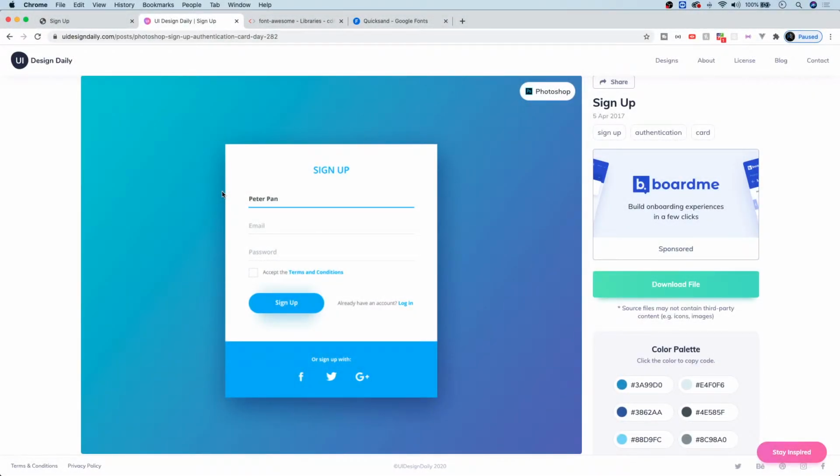Today we're here on UI Design Daily, which is an awesome free UI/UX resource for web developers and graphic designers. They have a ton of resources just like this sign-up form to browse through. I will leave the link down below in the description. Definitely recommend checking it out.